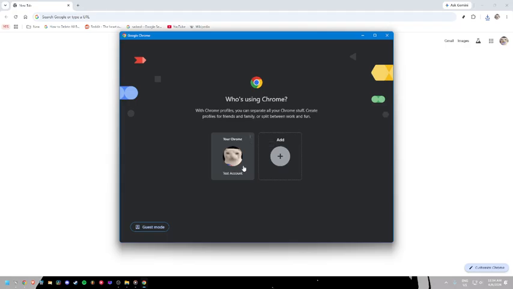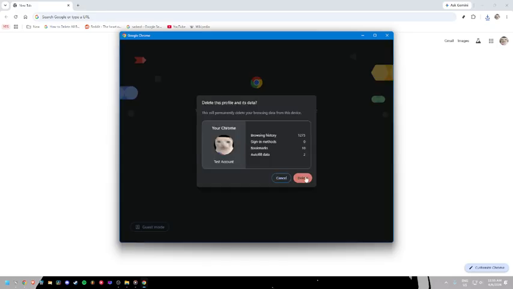As you hover over it, look at the top right corner of the profile card for the More icon, shown as 3 vertical dots. Click the 3-dot icon to open the profile options. From there, choose Delete. Chrome will then ask you to confirm your choice. If you are sure, click Delete again to confirm. That profile will then be removed from Chrome.